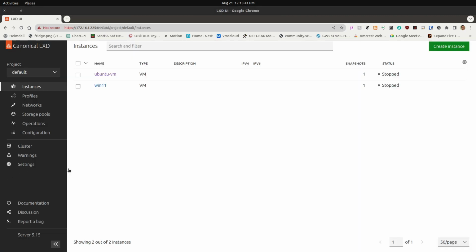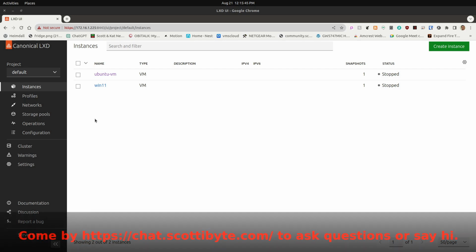Now that the certificate is imported into the web browser, you can go back to the GUI for the LXD web UI. At this point, you might have a pop-up screen that you have to dismiss. But once you dismiss that screen, then you should have a list of your instances if you have any. In my particular case, I have two LXD VMs. One is Ubuntu VM and the other's Win 11 VM.